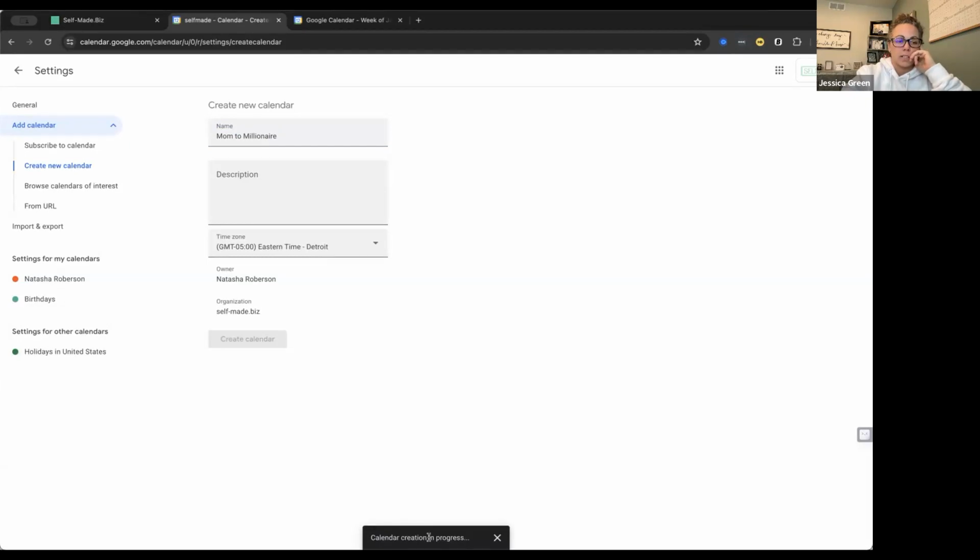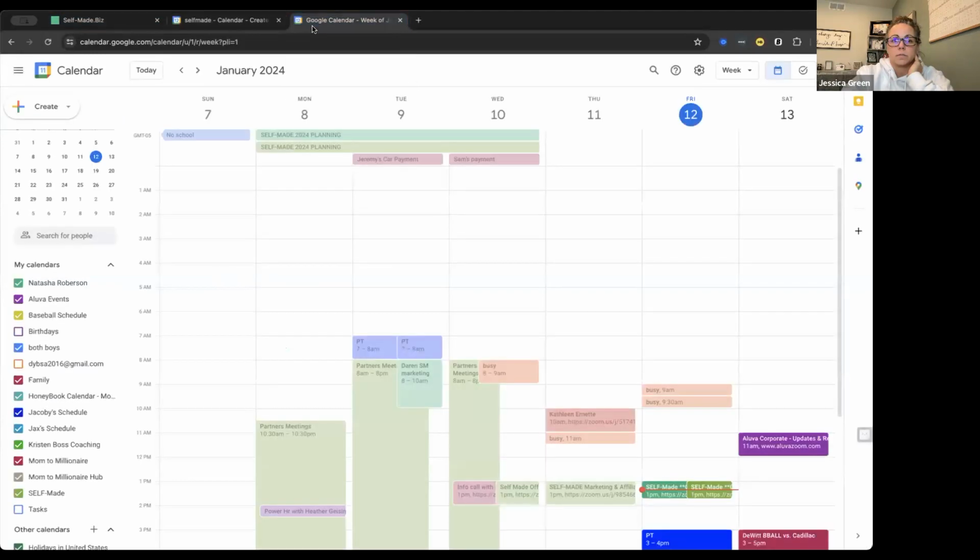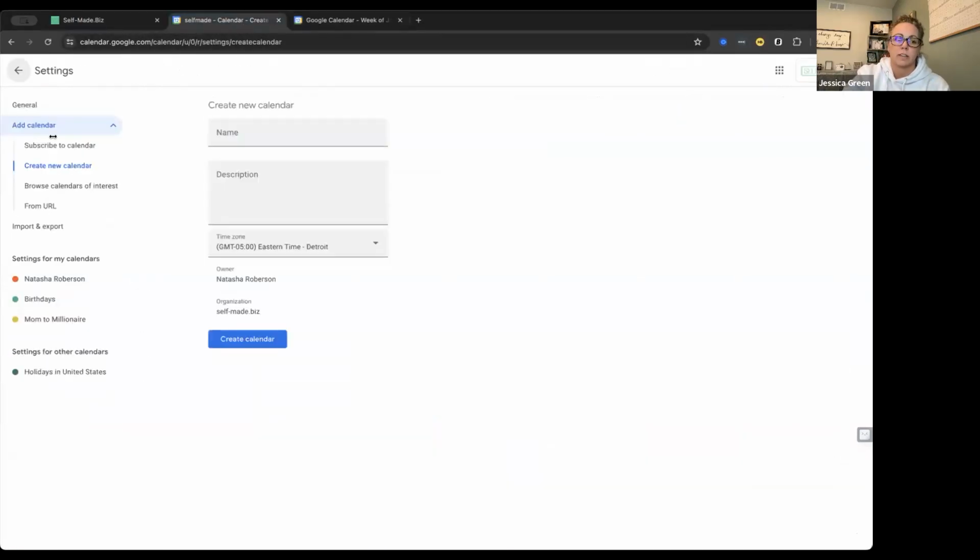it's in progress. It pops over here. So now I have 3 calendars. I have my name, birthdays, and Mom to Millionaire. Are you good, Kathleen? Yes, I got it. Thank you. Perfect. So you can see this is what a new view looks like in this calendar, because there's not much here.